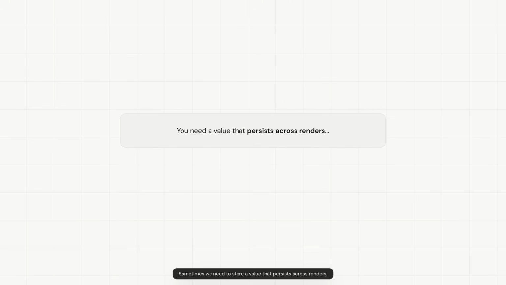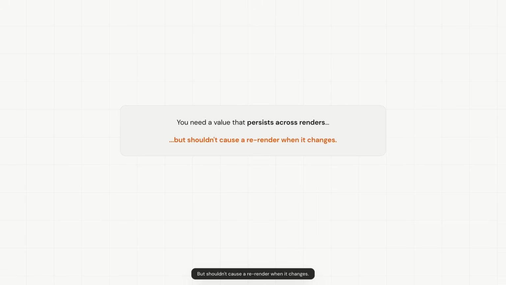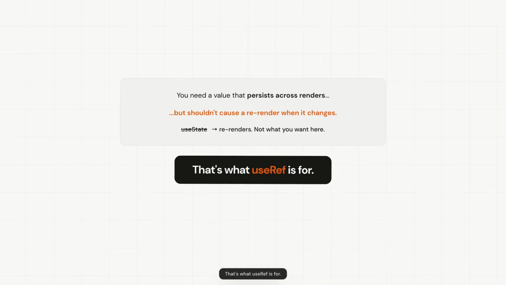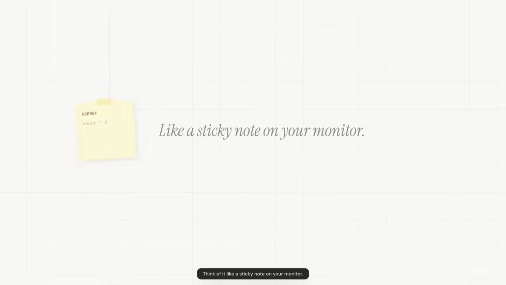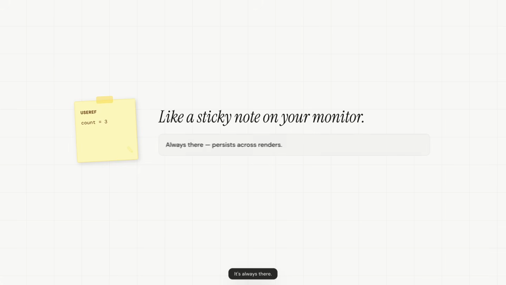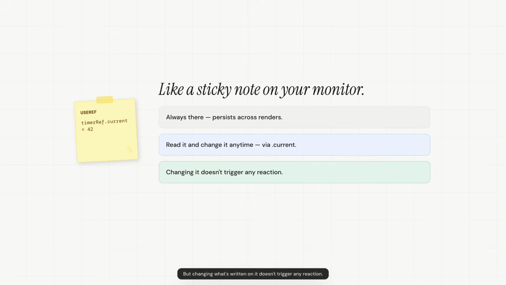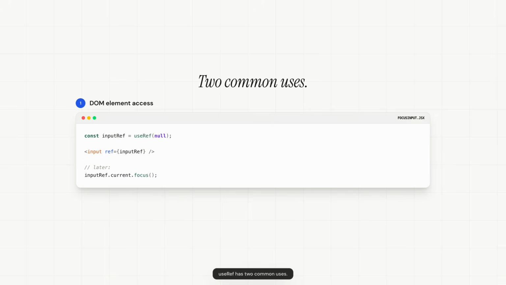Sometimes we need to store a value that persists across renders, but shouldn't cause a re-render when it changes. State would re-render. We don't always want that. That's what useRef is for. Think of it like a sticky note on your monitor. It's always there. We can read it and change it anytime, but changing what's written on it doesn't trigger any reaction. useRef has 2 common uses.